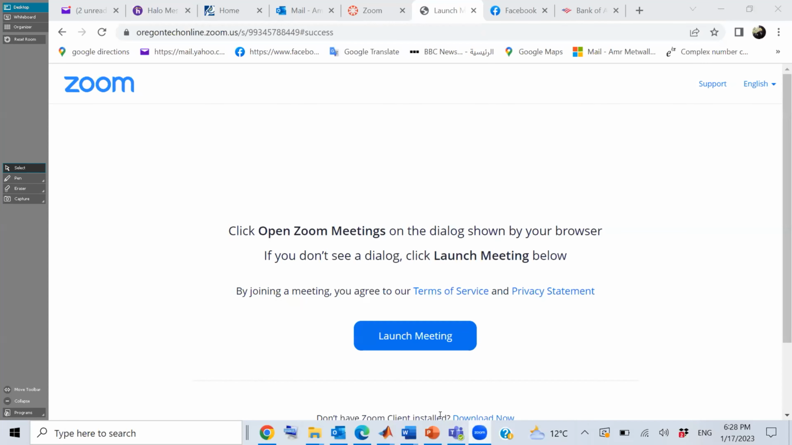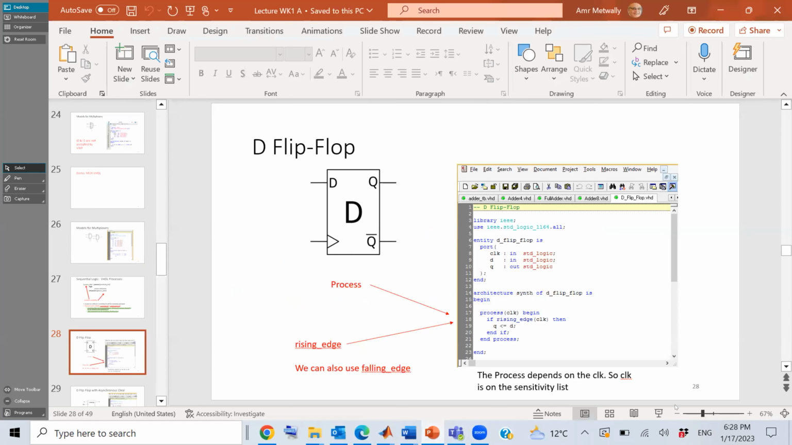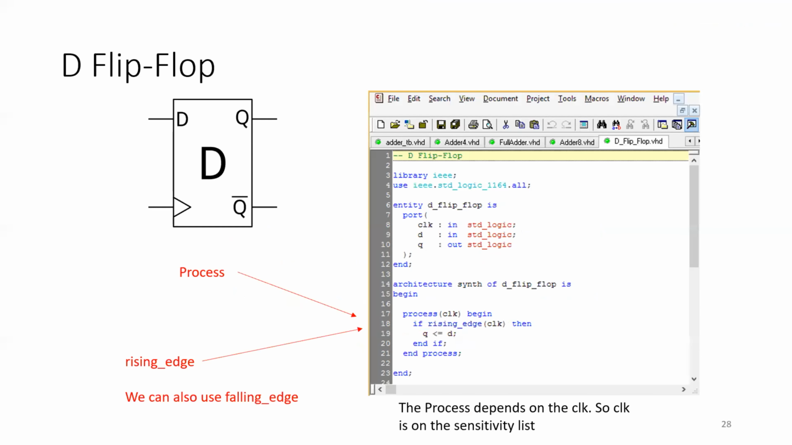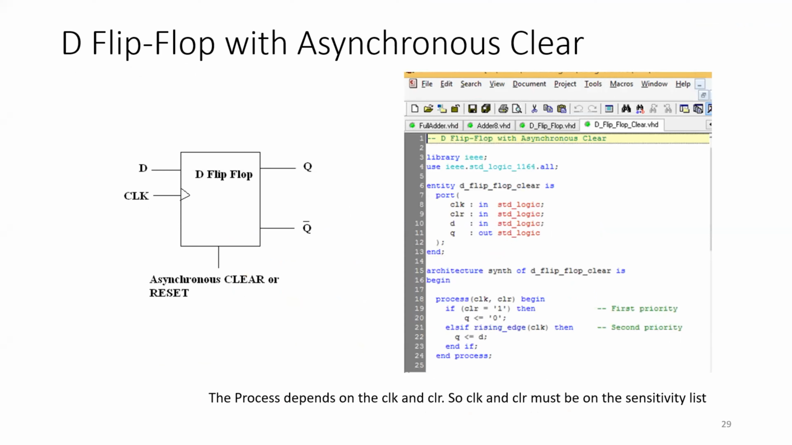Now we go to our next assignment. This is another D flip-flop. What this one has is what is called a clear or reset. What does it mean? It means that when clear is true, this pin is true, the output immediately goes to 0. It doesn't wait for clock or anything. That is asynchronous.